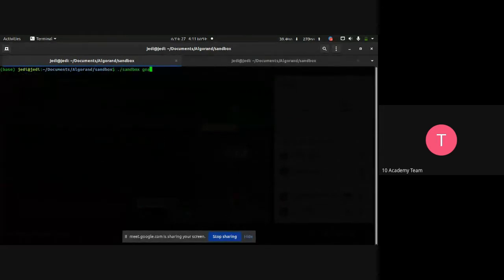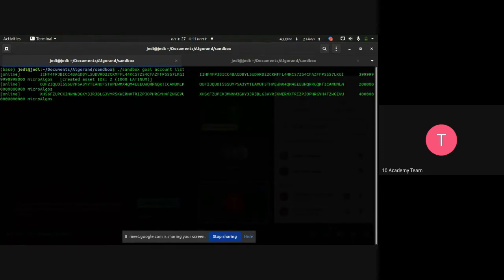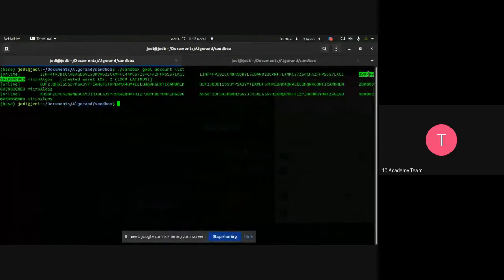So on ./sandbox goal account list, this will list the accounts. Algorand sandbox will by default create about 3 accounts, and those accounts are filled with some algos. These algos are not real algos, we cannot use them on the mainnet of Algorand blockchain, but we can use them on testnet and the dev network. So each is filled with some algos, and the next thing that we can do is create a new Algorand account, or even get the private key of each account.